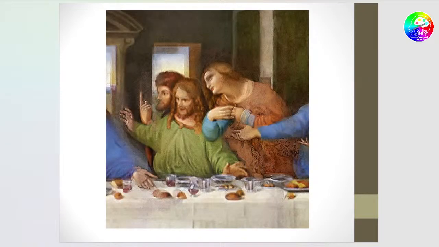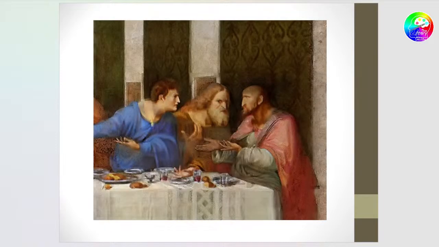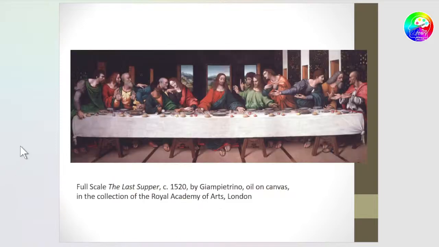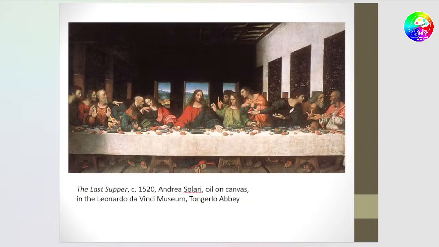And this is another version, not as well preserved. But look at the emotion, look at the faces, look at the hands, look at the gestures, look at the discussion. And there's Christ in the centre. So there was one painted at the time, just after really. A full-scale version was painted by Giampietrino in 1520. And that's a really good way, because that was painted whilst the original version was still very visible. But here's another version of it there, painted in 1520.